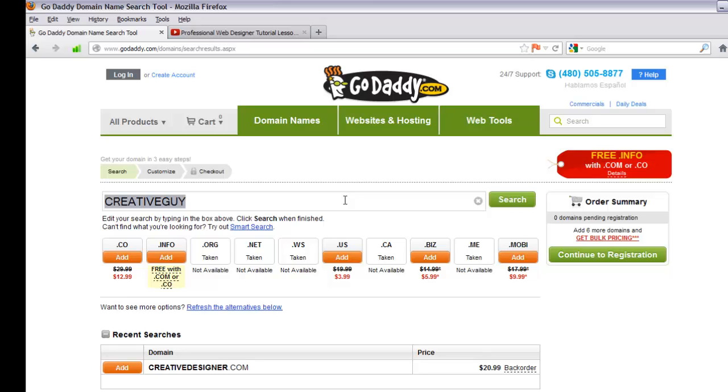Now in some cases there will be .coms that are not available right now, but you have to kind of wait and see if it becomes available. I'm not going to go into that in this tutorial. If you do want to know more about that, just let me know, and I'll try to make a tutorial on how to check and see if a domain is about to expire, and try to give you a general idea of how to go about acquiring that particular .com.